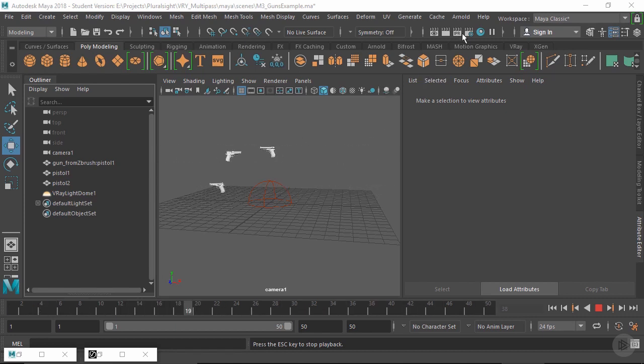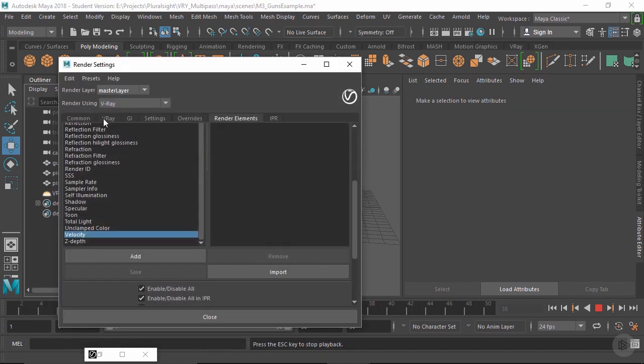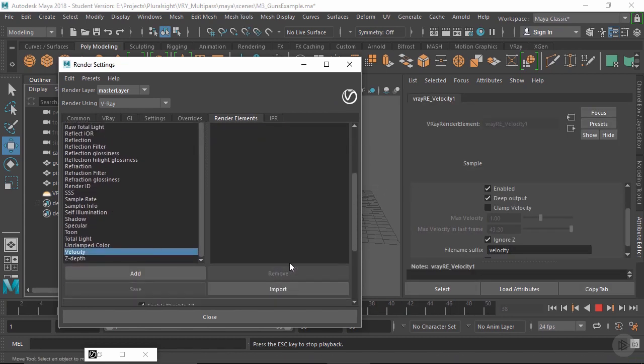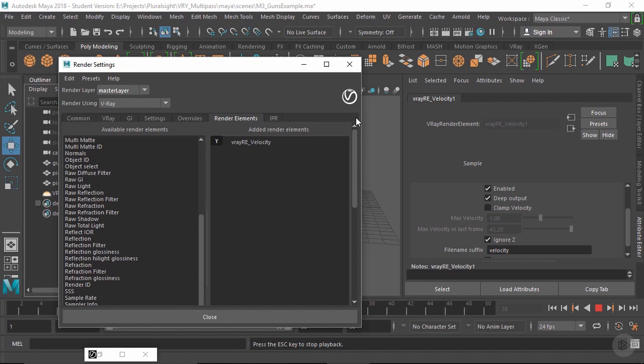So what I've done in the render settings, I've got almost exactly the same settings now as the scene. I've got no render elements. I'm just going to add a velocity pass. Add that. So, oops, just added it twice. Let's remove it. And so there we go.